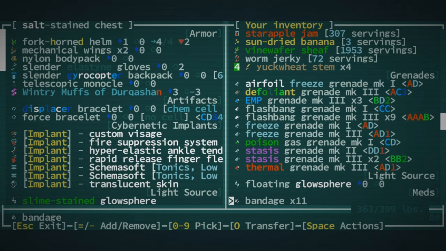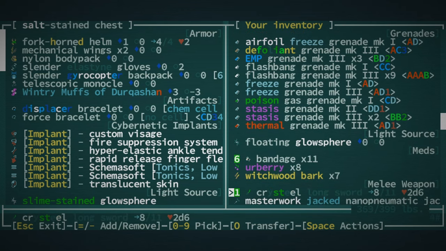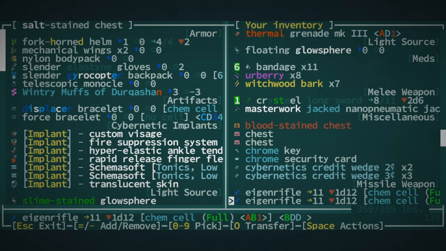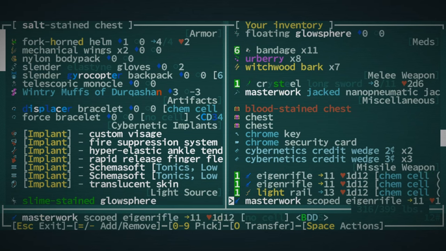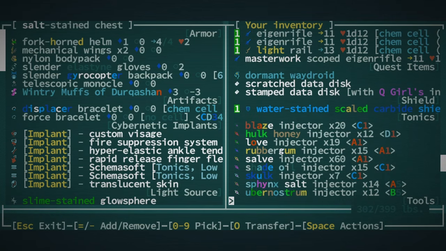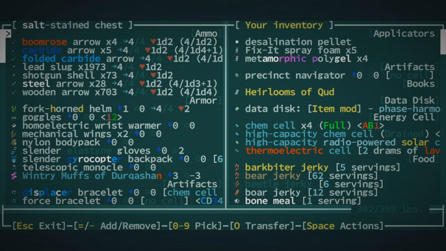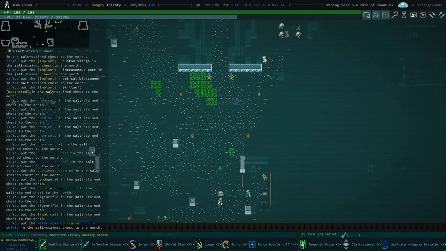We'll keep our grenades for now. I guess throw in some bandages? Like, I don't know. We steal longsword. Eigen rifles. We'll keep the masterwork scoped Eigen rifle for some reason. I don't know why. Okay, O to transfer. We still have too much weight. It's kind of a problem.